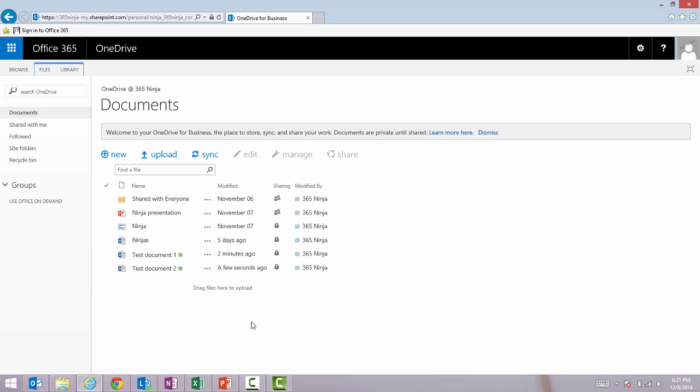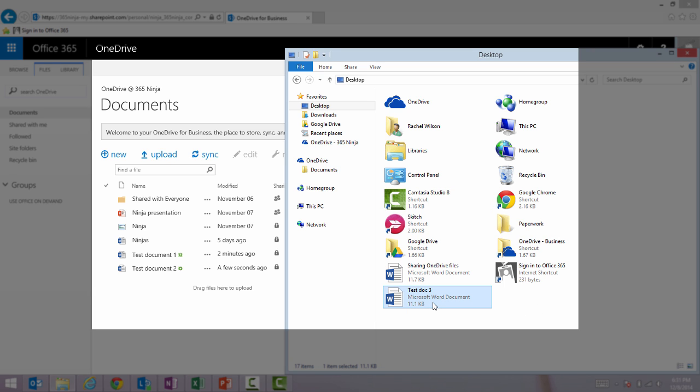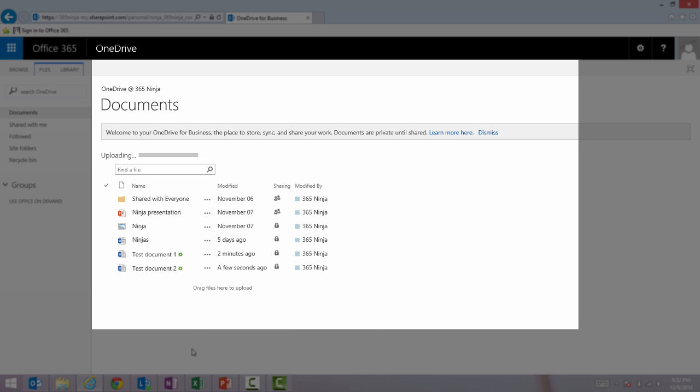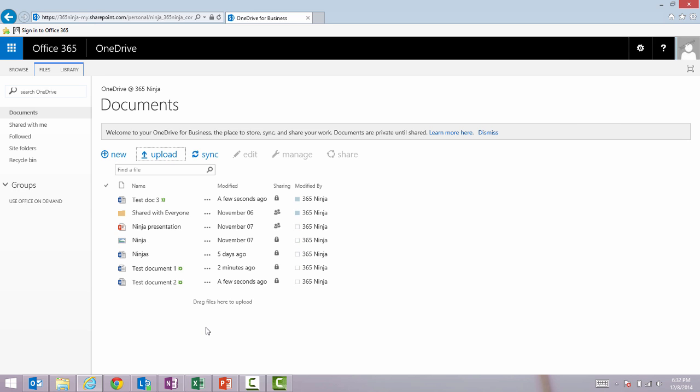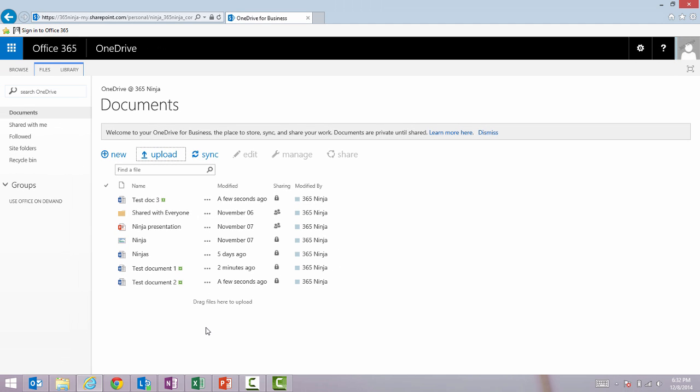But alternatively, a really easy way to get files into your OneDrive is just to navigate to where that file is saved locally. Here's my desktop. Let's say I have this test document 3 that I want to upload to OneDrive. All I have to do is click and drag. It'll take a moment, but there it is. Test document 3 is now in my OneDrive. So it's really very easy.